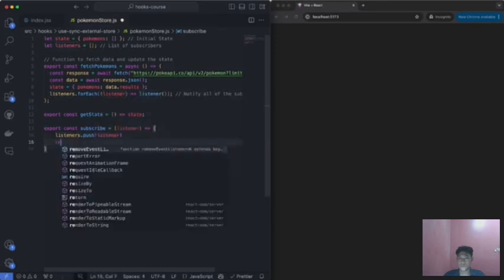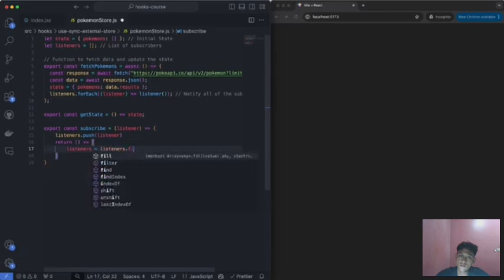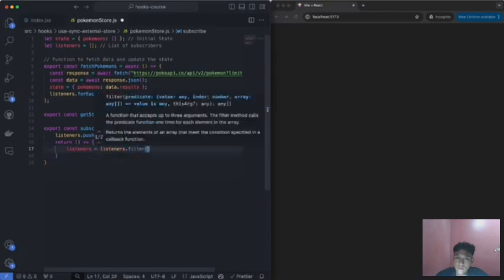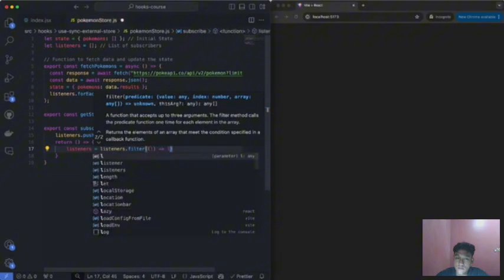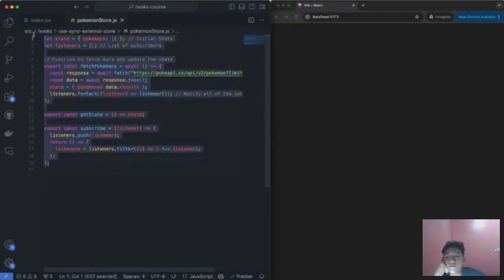And then when we finish this, we also want to clean this up and return back a function where I said listeners is equal to listeners.filter, and we'll just filter out if the listener is already there. So I'll say L is not equal to listener. This is just some logic to keep it. I know it's a bit confusing, I recognize that, but this is a very common pattern that you might see when creating a store like this.